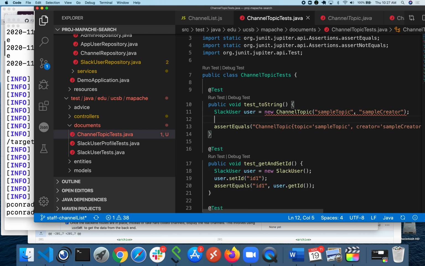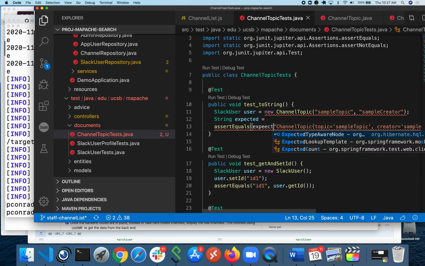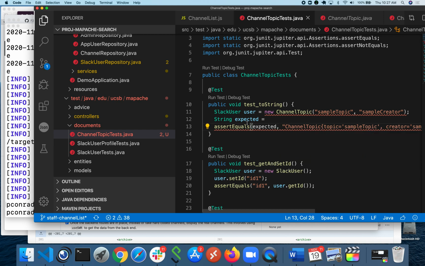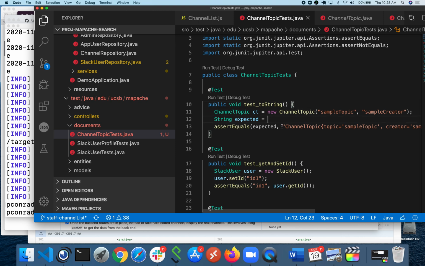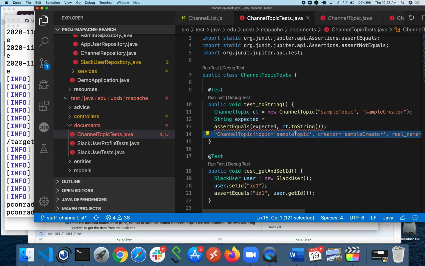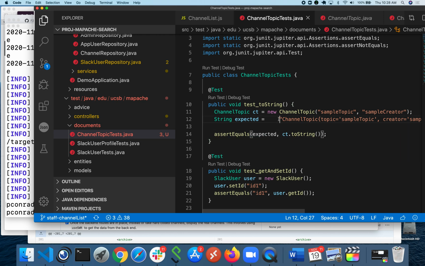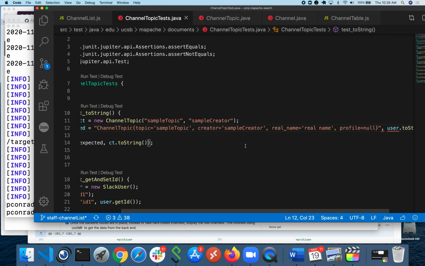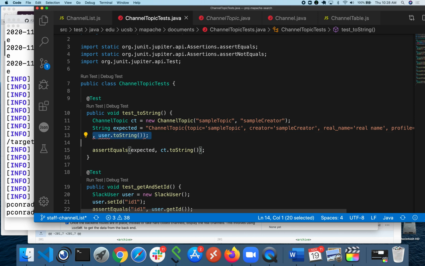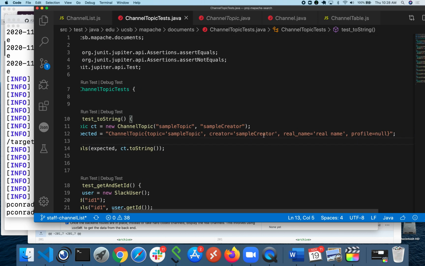Actually, I find it usually easier to go ahead and do string expected equals, because these tend to get long, and if I put this on a separate line and just do here expected, comma, and this, instead of Slack user, this should be channel topic, CT equals new channel topic, and then do expected and then CT dot toString. And then you can take all of that and put it right there. And that is much easier to see. So that is the end of that. Sample topic, sample creator, and then that is the end of that.